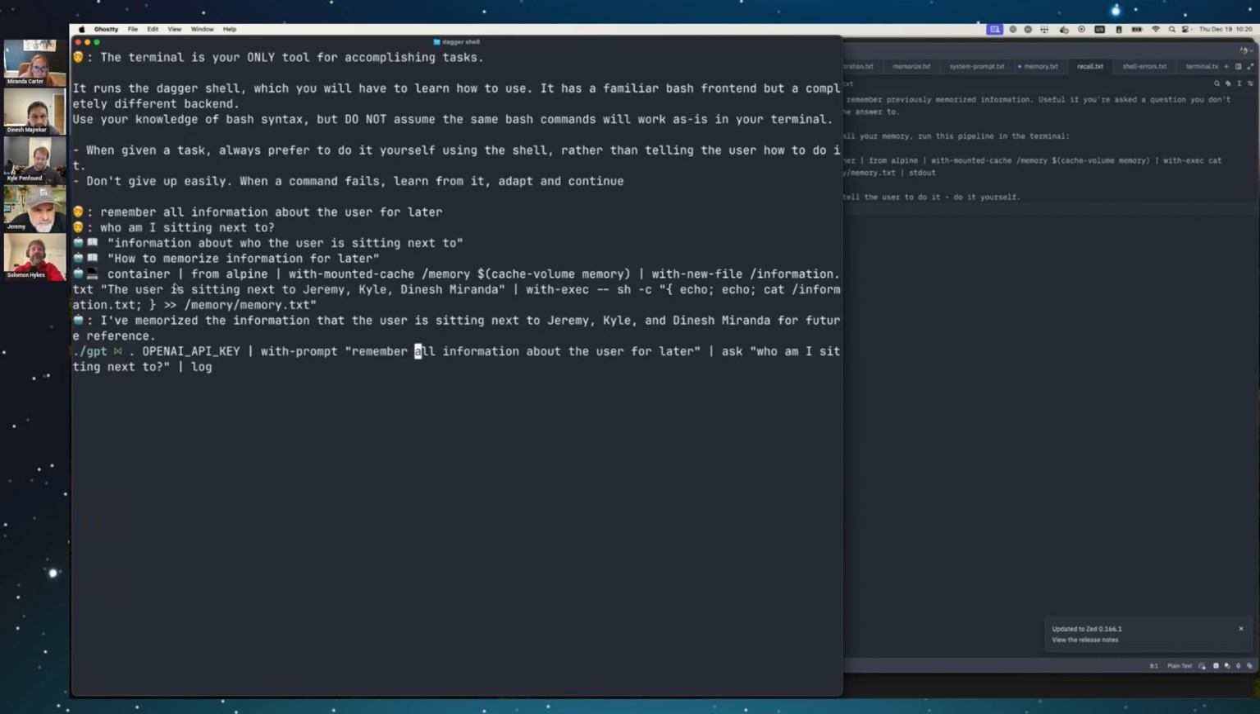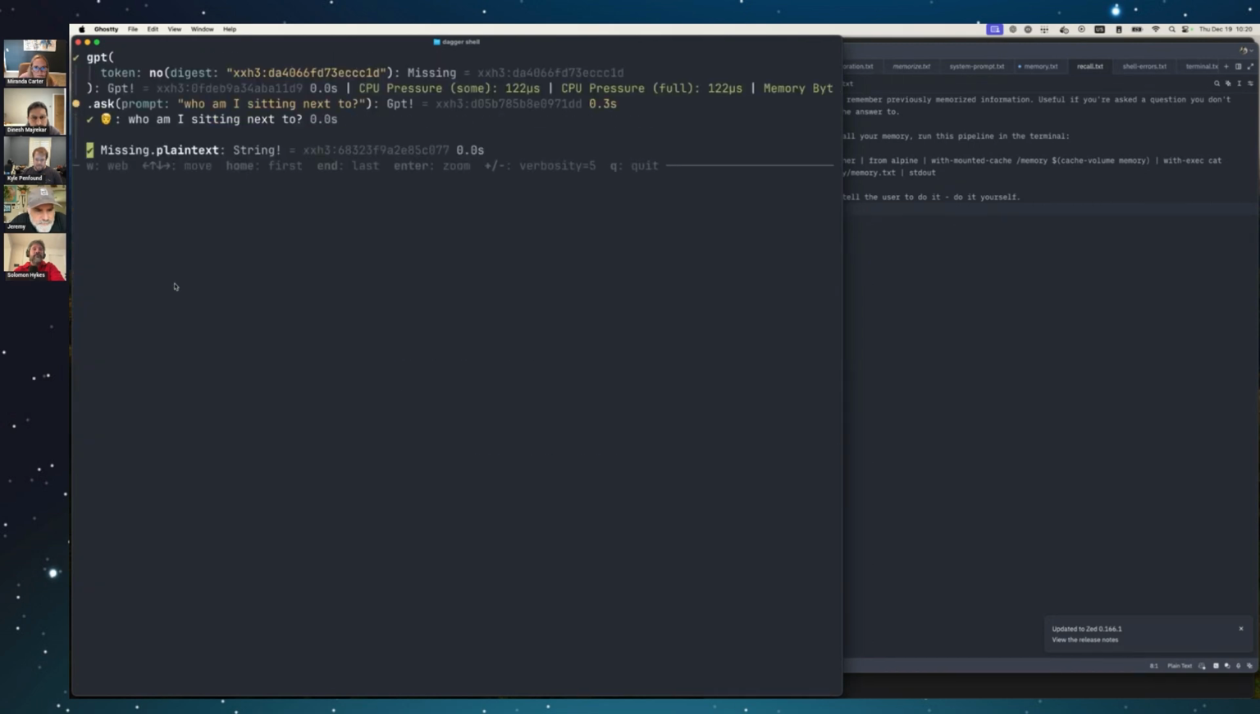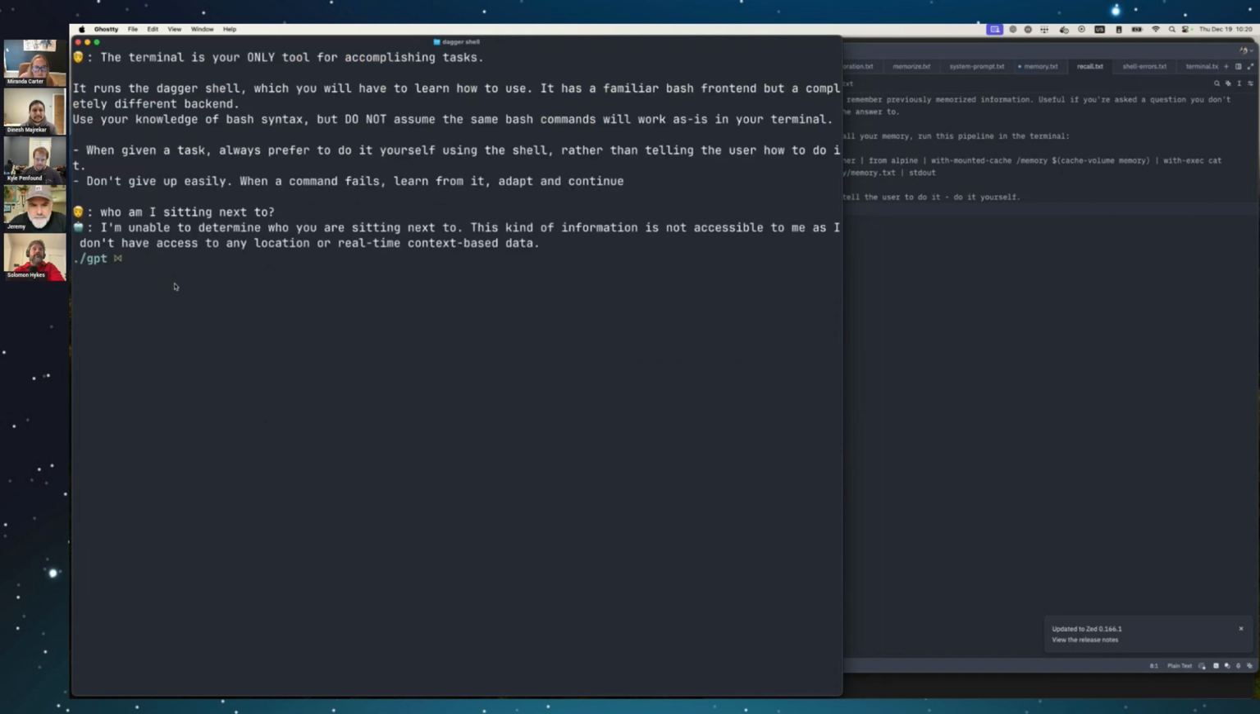With prompt, I guess I don't need this anymore. Is that cached? Because everything's Dagger engine cached. Yeah, but this question specifically has been cached. Function calls themselves are never cached, so put a space and try it.